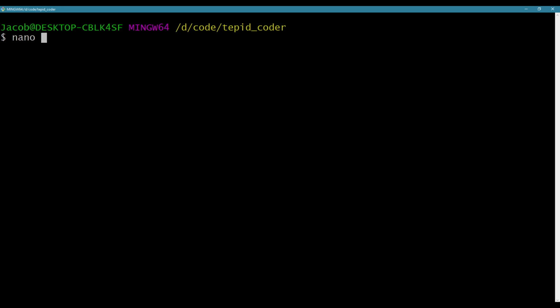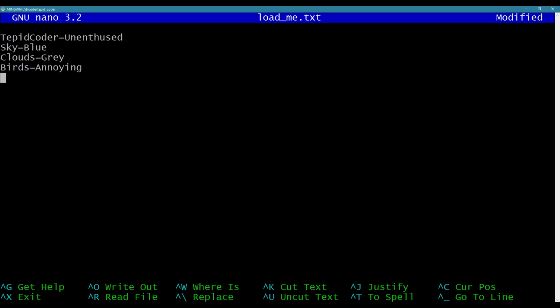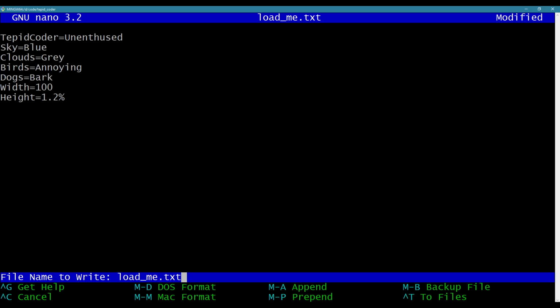So, the kind of file I want to load, I'm going to call it loadme.txt. It's going to be a bunch of keys and values, so something like coder equals unfused, sky equals blue, clouds equals gray, birds equals annoying, dogs equals bark. Maybe it's a width of something equals 100, height of something equals 1.2. Whatever. Anyway, it's going to parse these things.